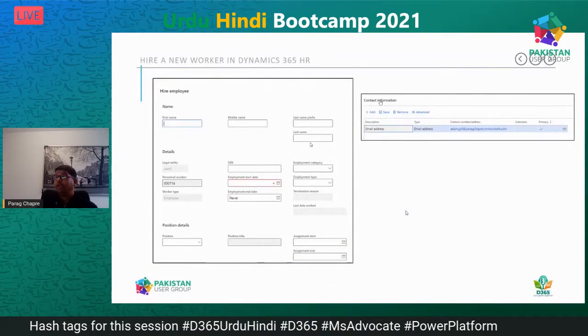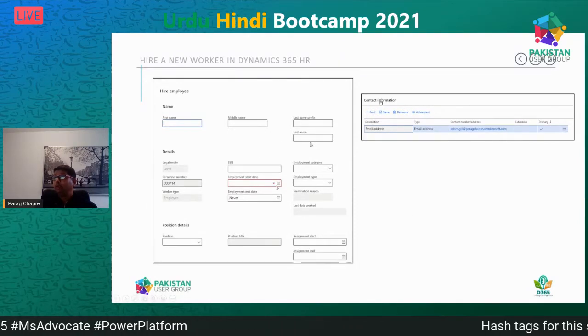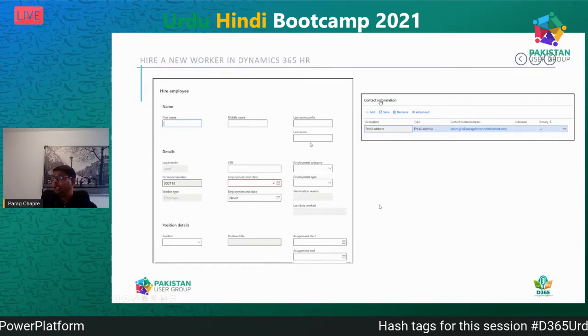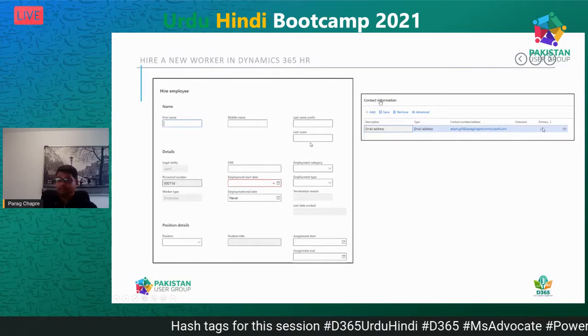Next step is we have to hire a new worker in Dynamics HR. We have to provide first name, last name, employment start date, employment end date, and then we have to provide a unique email address with primary.